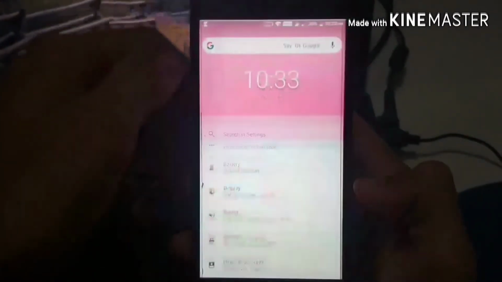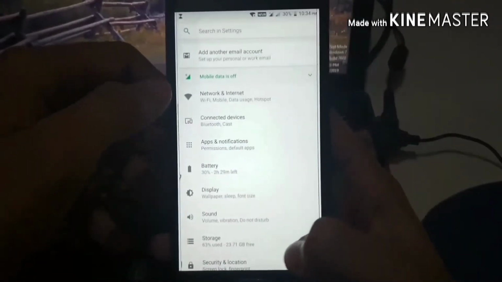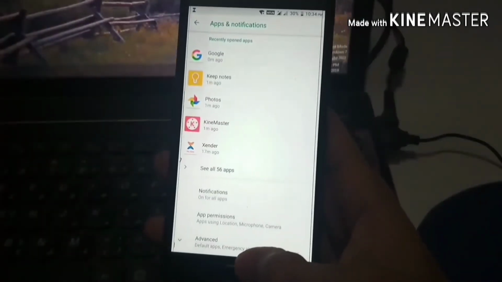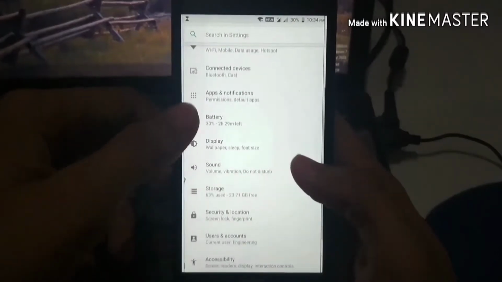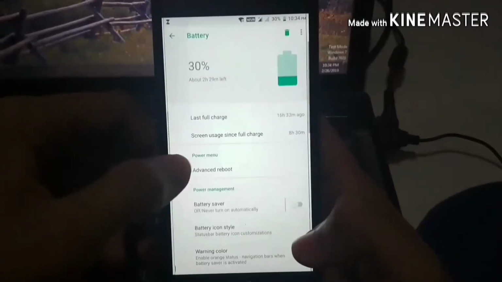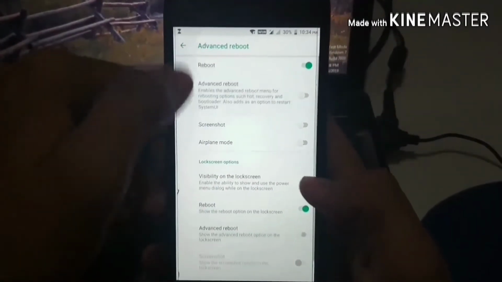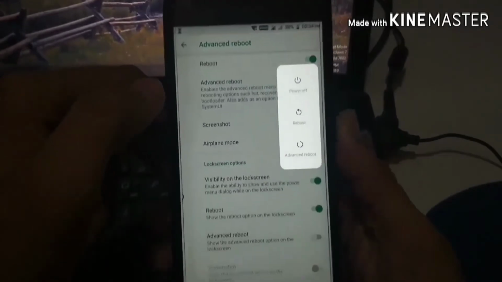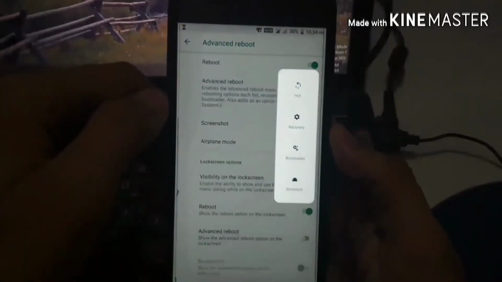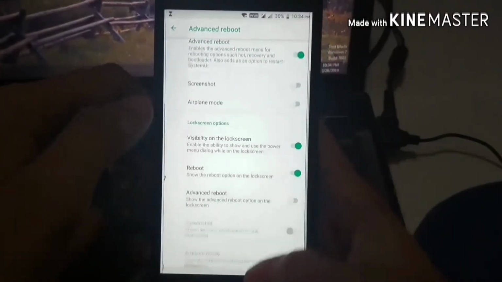So now we are going to talk about features. I am going to go into settings, and in this ROM the features are not available in a specific tab. They are actually spread all around in the settings, and you need to search for them. Like in battery, you will get a feature of advanced reboot, as you can see. So battery consists of the advanced reboot button. If you want to go to advanced reboot, click on the power button, and as you can see there are 4 options for recovery, bootloader and other options.